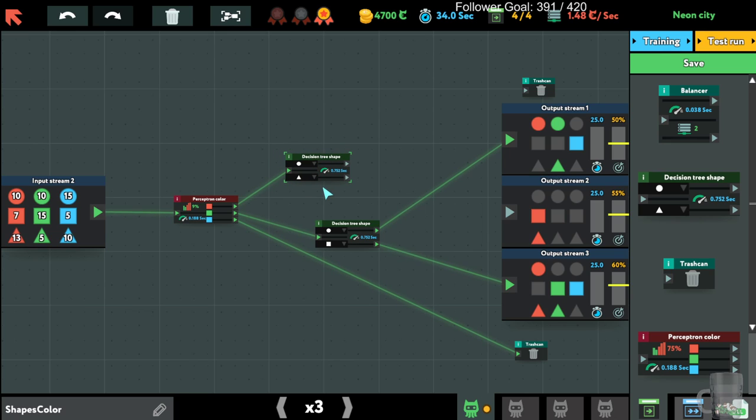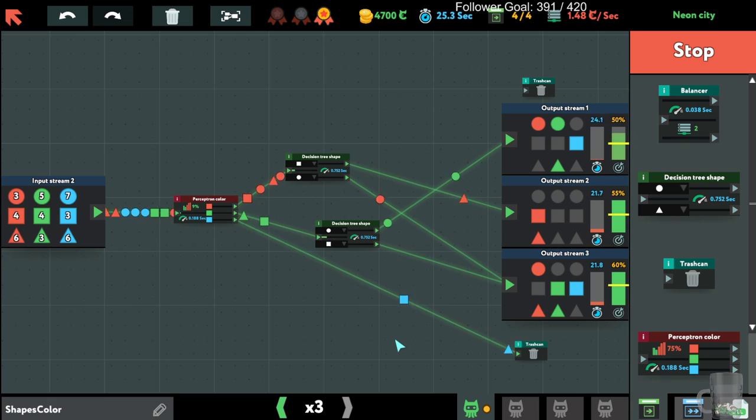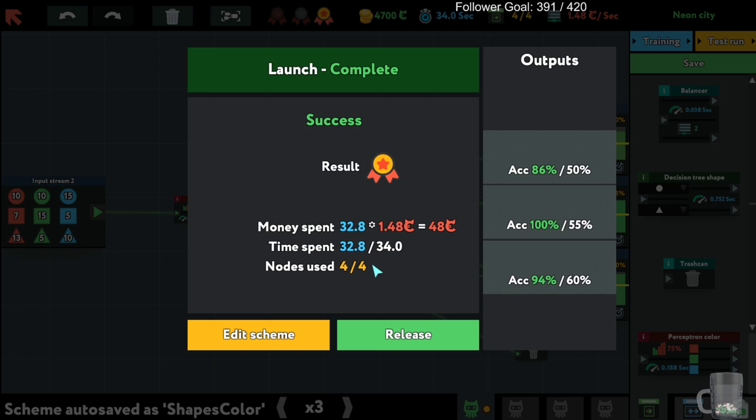split by triangles, so squares. Let's do it like this. Squares, circles. So you go there, you go there. Some mistakes there, but not enough. Yep. It took us 32 seconds. Why 32? I mean, we were going through a couple of them, but I'm not complaining.